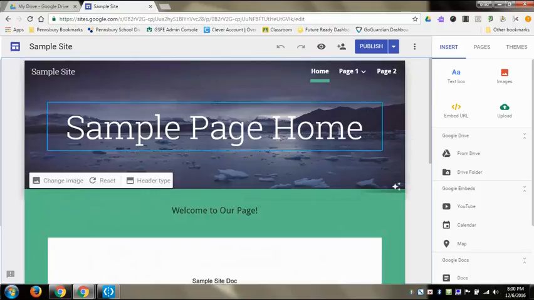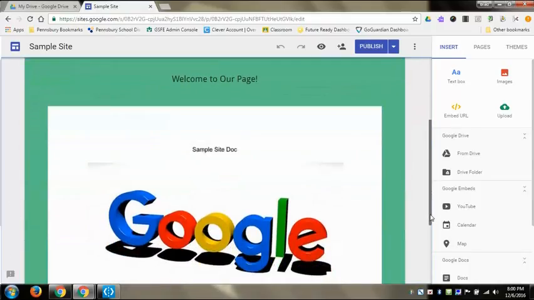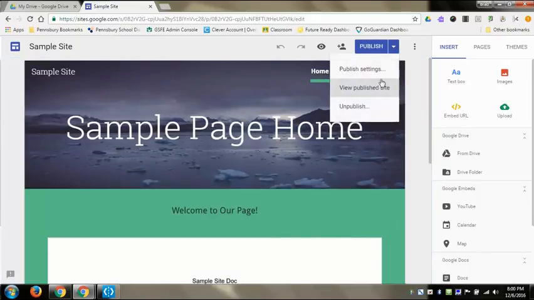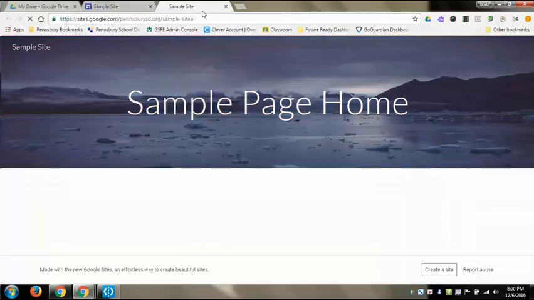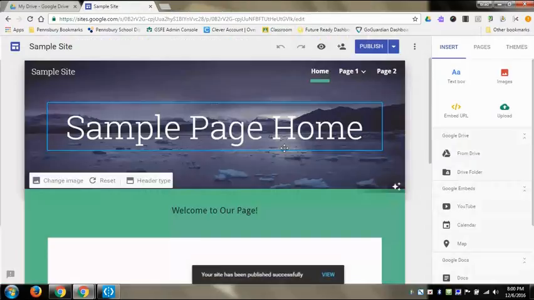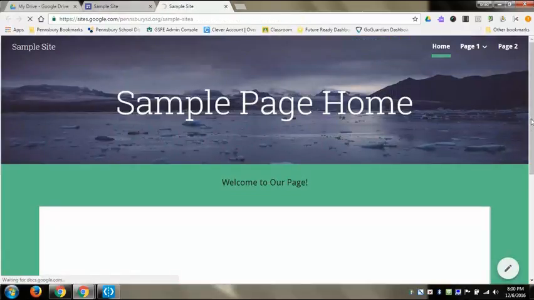And the really important part here is that I'm already logged in to my Pennsbury account, so I already have access to all of this stuff. If I want to make sure that people in the public can view all of my website, I'm going to want to go to the view published site, and I can see stuff. I have to publish it first. Now I can see stuff that I've added directly on my page, but I am logged into my Pennsbury account.